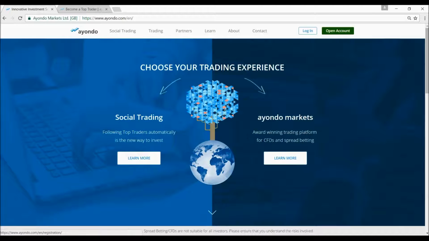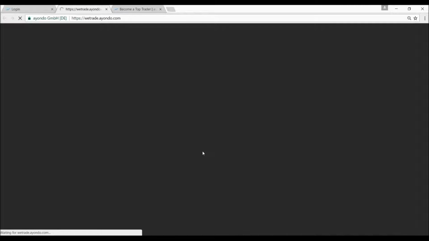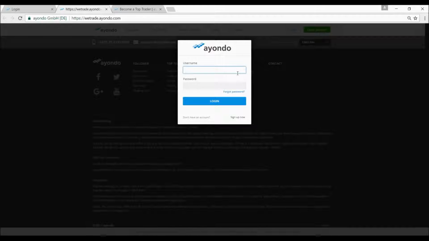Moving on, once you sign up and you have received your emails, log into the account. So we go to the top right hand corner. Here, you will see a button that says Log In. Click into it, and what we have got here is two options. We've got WeTrade, which is the social trading, and TradeHub, which is the self-directed trading. Click Log In to WeTrade. Enter your username and password that you have been given.